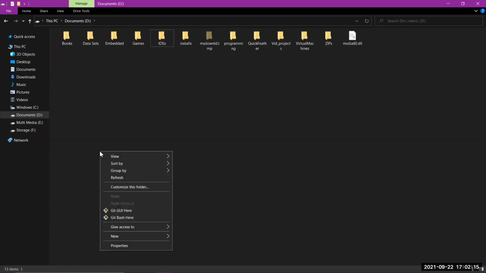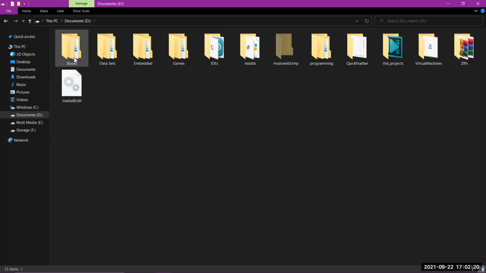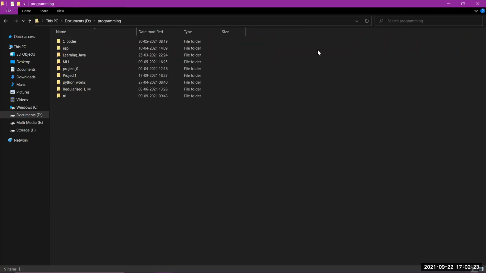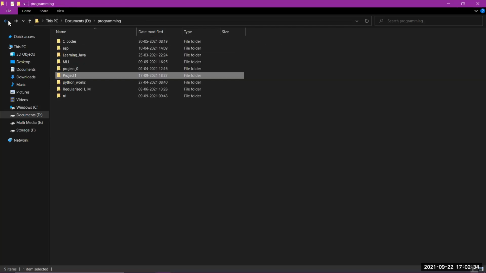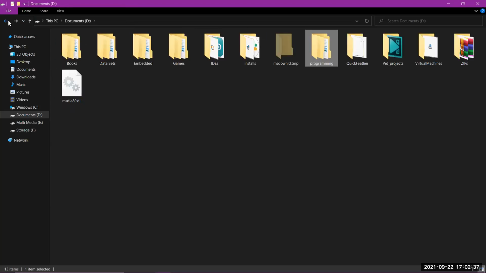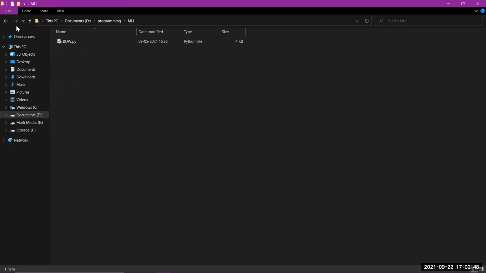You can see so many different folders, right? So I keep all of my stuff in programming, right? I'll open programming. In here, there is C codes, ESP, learning Java, machine learning, project 0, project 1, stuff like that, right? So in project 1, I have 2 projects currently going on. So what you can mistakenly do is you can initialize a repository here inside documents, or you can mistakenly initialize a repository inside programming, or you can initialize a repository inside, let's say, MLL. Okay, MLL is actually let's say project 1, but I have 2 different projects here, which can become disastrous.